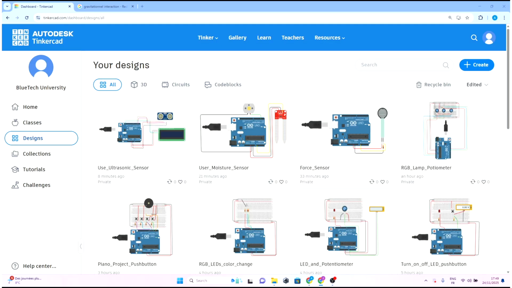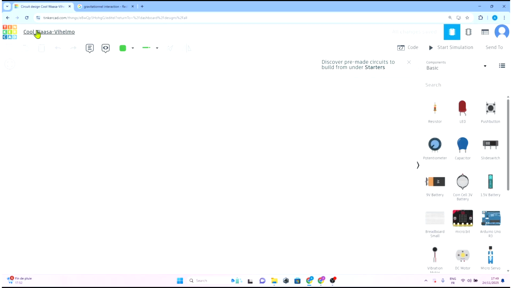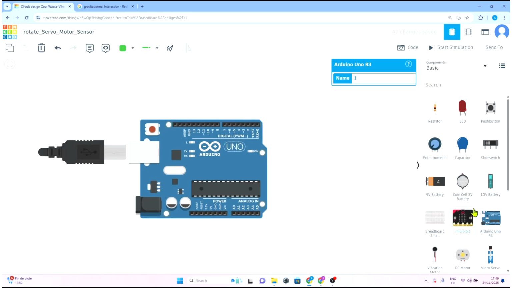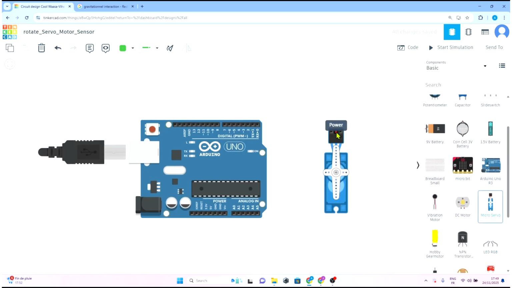Let's learn how to use a servo motor. So circuits as usual. Rename your project "rotate servo motor". Search for servo motor sensor, enter. Drag and drop an Arduino, and do the same thing with the servo motor.